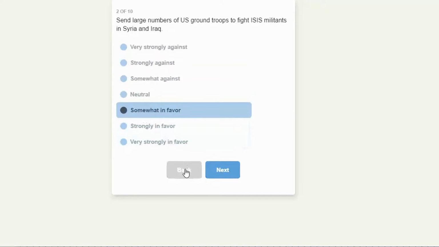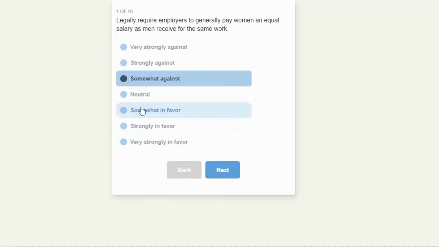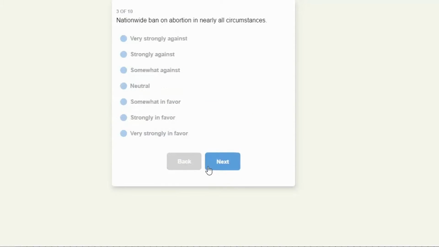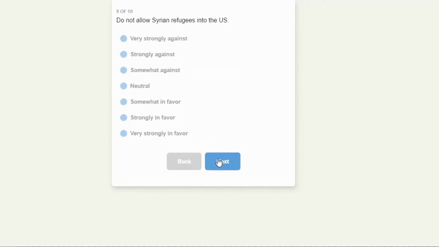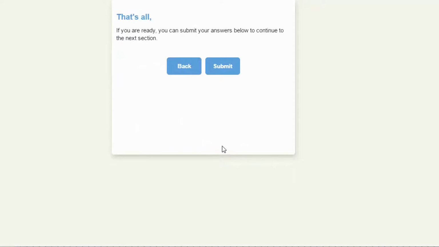They continue to do this. You can move backwards and go back and change things if you want, and you're simply selecting radio buttons and slowly progressing through the survey. Now, after you've moved through all 10 of these, you're then going to transition into the QV portion in which you'll have the same issues.